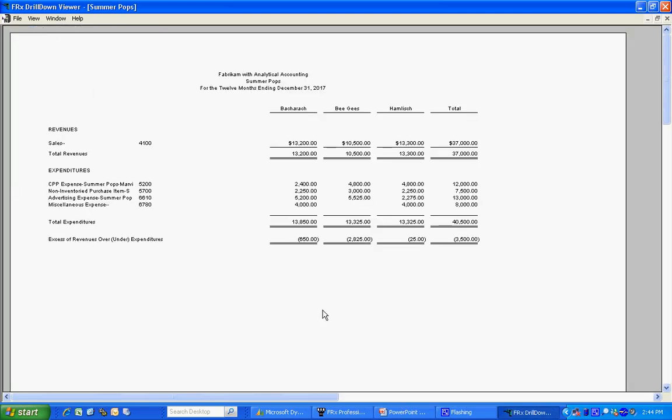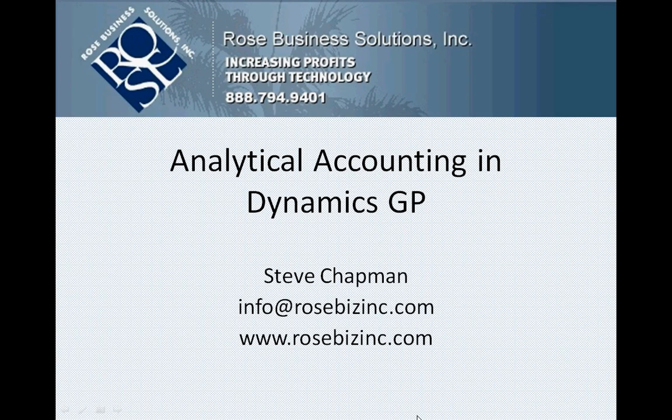And here's the result. Now, I prefer this because it shows the expenses here. It shows my dimensions across the top. And this is really an easy reporting tool. Now, analytical accounting comes with an inquiry tool, but you know, I find it hard to use, and I really prefer FRX. So if you're looking for a quick way to add additional information to your GP transactions, you should really take a look at analytical accounting.